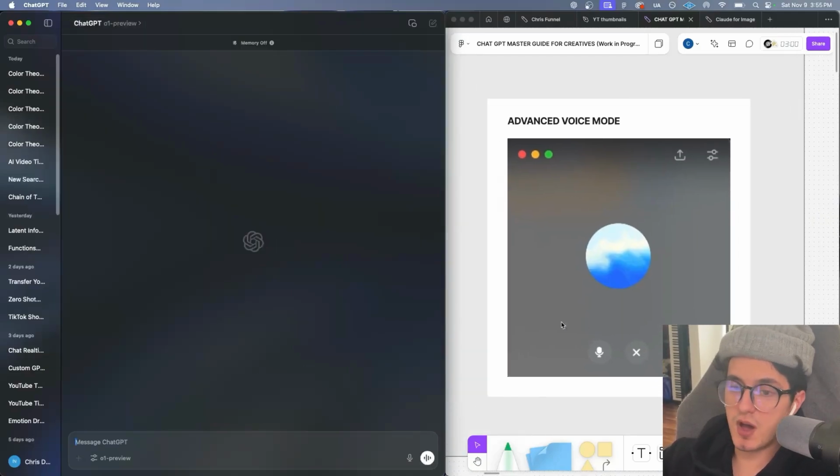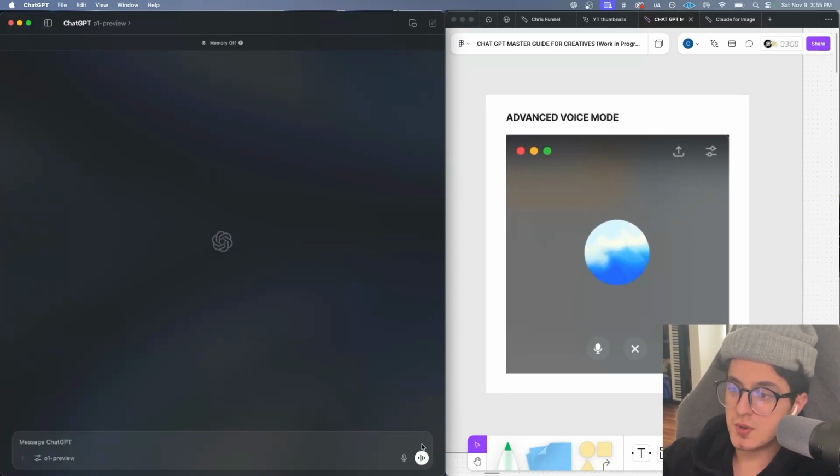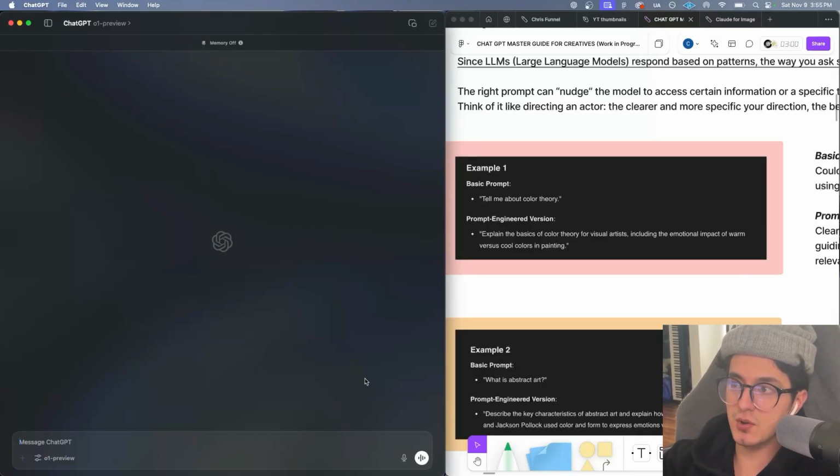Okay, and the last model that I want to demo today is the advanced voice mode, which we can activate by pressing this button here in the ChatGPT desktop app. For consistency's sake, I am going to use our example 1 again, but instead of typing the prompt, I'm going to speak it. And then the advanced voice assistant is going to speak back to me in real time, and we're going to have a little conversation.